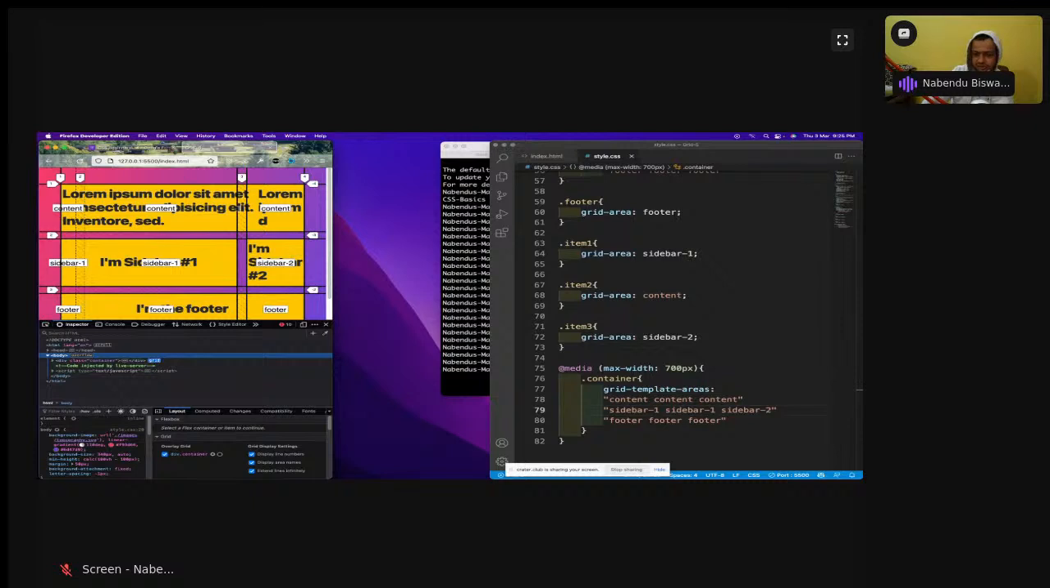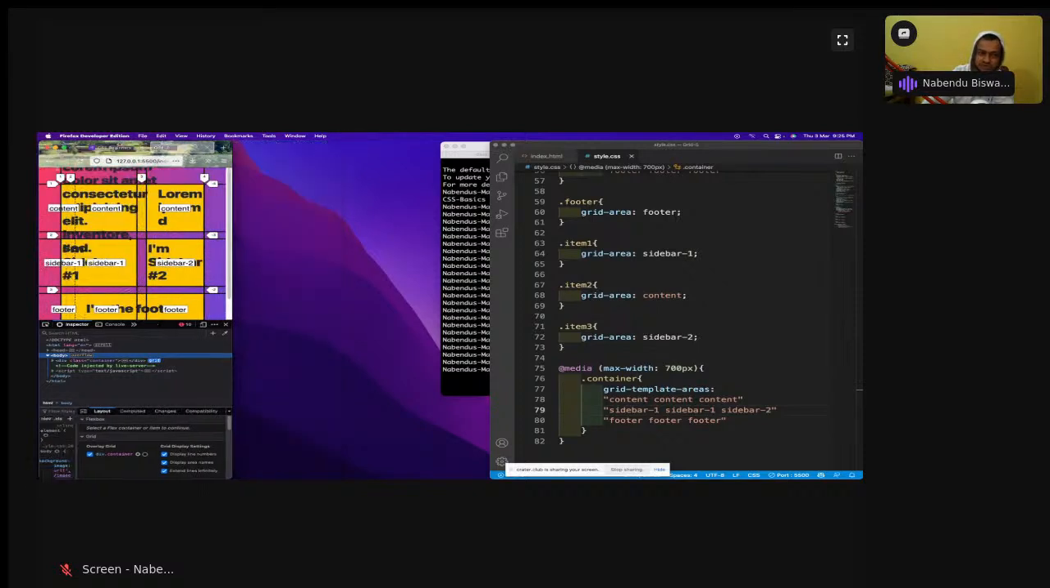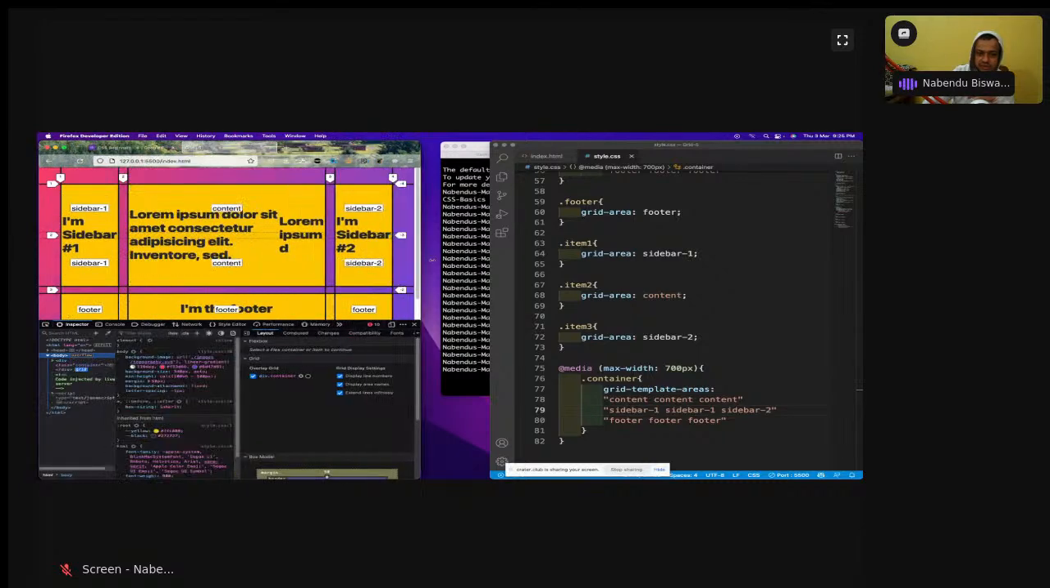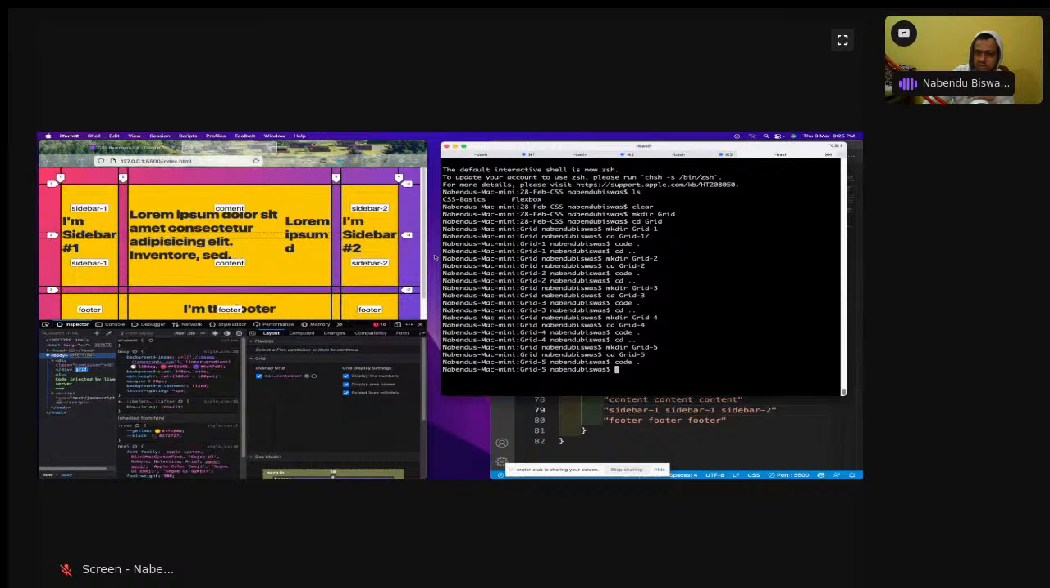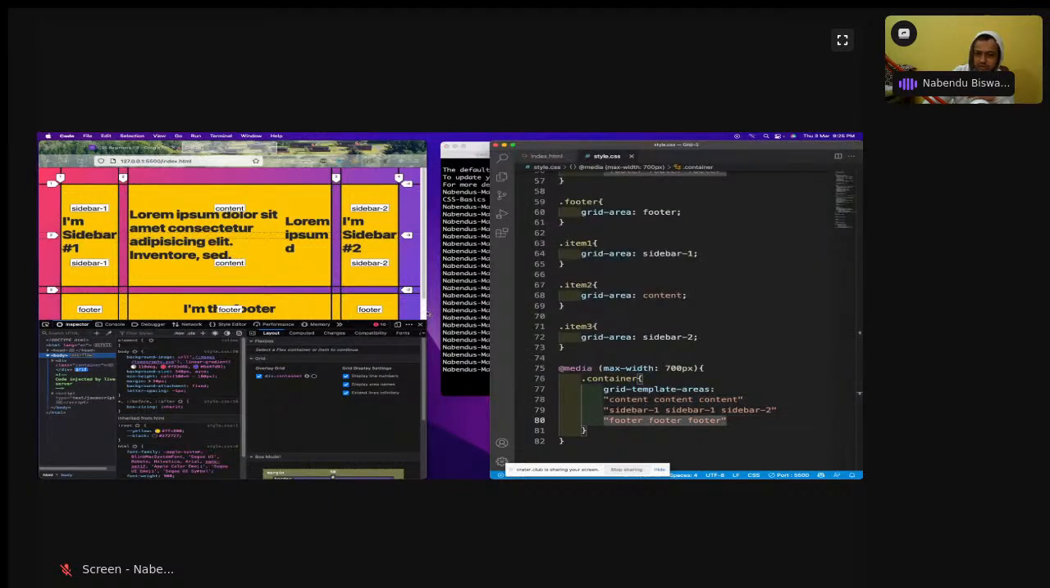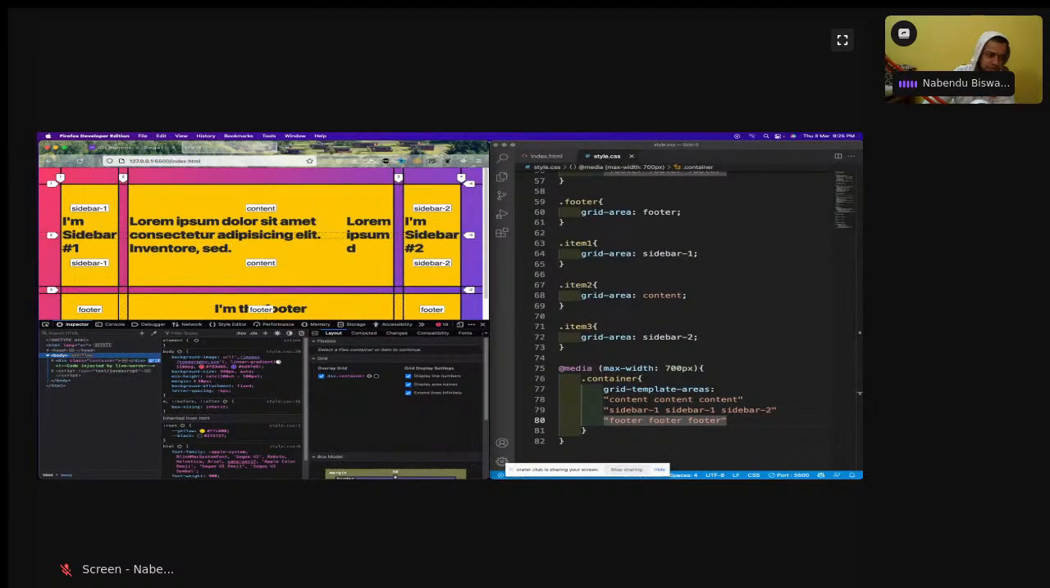So see what is happening here in the tablet view. Content is coming in the same line in the top, and this sidebar one is here. Sidebar one and sidebar two are going here, and the footer is there. So this is a tablet view. Mobile view is also like this. The content is going outside, that you can fix. But this is the desktop, and this is the tablet view. This is how it is done. This is how powerful this concept is. Okay, so that is done.